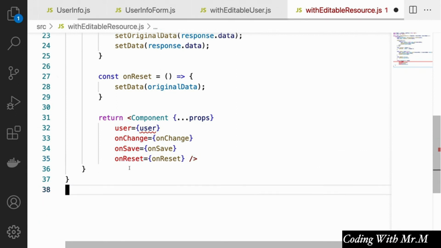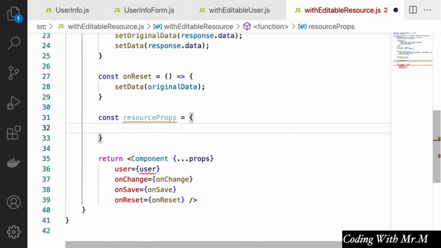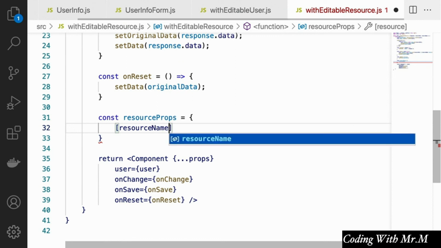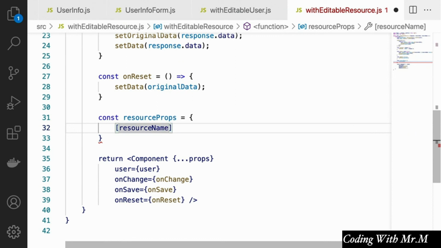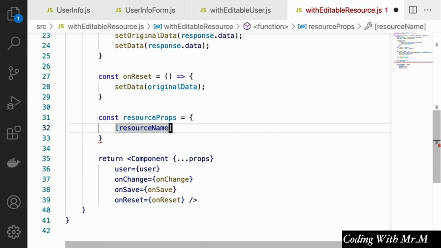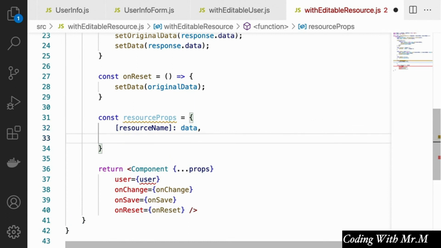So the way we're going to do that is we're actually going to create a separate object here called resourceProps. And we're going to use what I would call a little bit of ninja JavaScript to make this happen. So specifically for the first prop, that prop is going to have the name equal to the resourceName argument that we passed into our higher order component up above, right? So in this older case, we just said user equals user. For this one, we have to say resourceName and specify that for that one, we want to pass through the data state. And then we're going to do the same things for onChange, onSave, onReset.